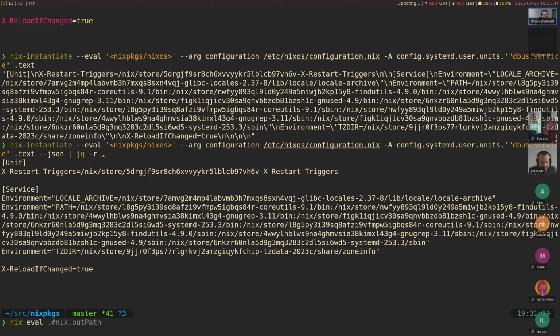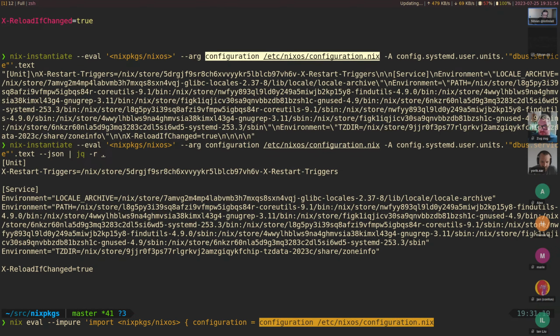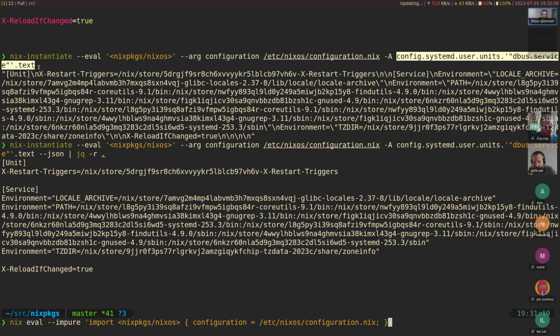So nix eval, and let's use --impure here. Let's replicate the same thing. Now we need to import this path here. Now pass the value here for configuration equals this, /etc/nixos/configuration.nix. And now we want to get this one at the text. So I'm going to wrap the entire thing here with this. All right. And I need to fix the quoting here a bit. Okay.